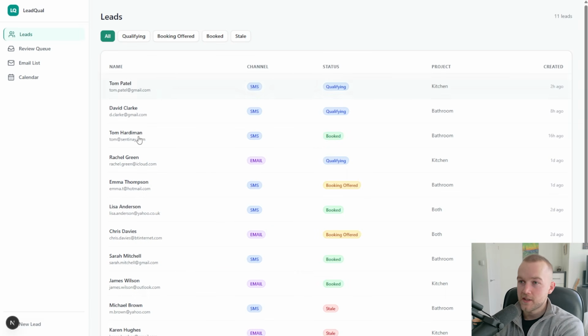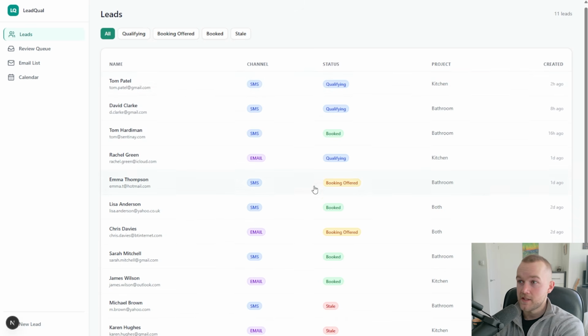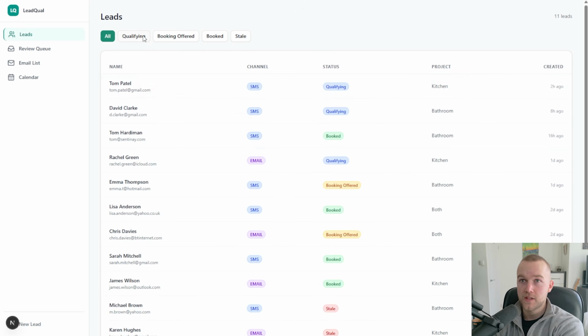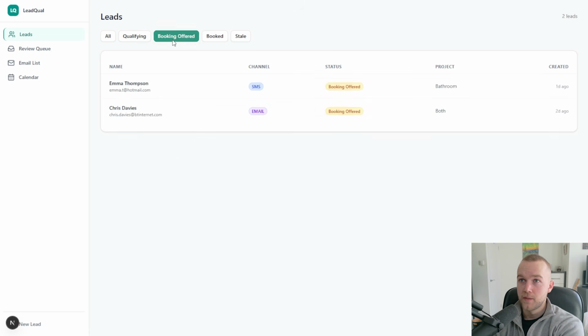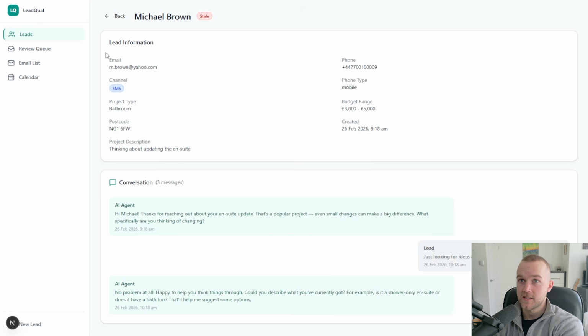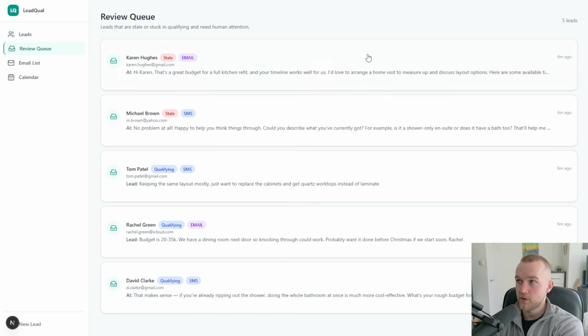As you can see, we've got a load of test data in there so it can showcase all the different features. As you can see, we can see all the leads on the homepage and you can sort them by qualifying, booking offered, booked and stale. And you can click into any of these and see all the lead information, the conversation back and forth with the agent. You can go to the review queue, which shows a few leads for review.